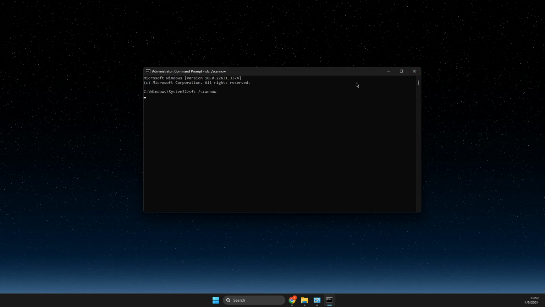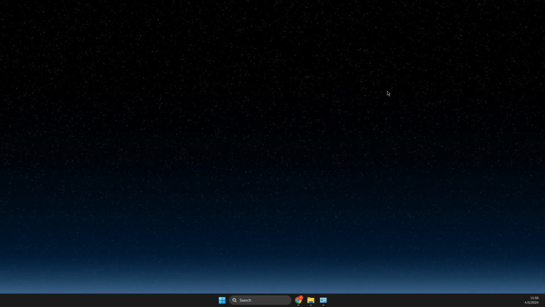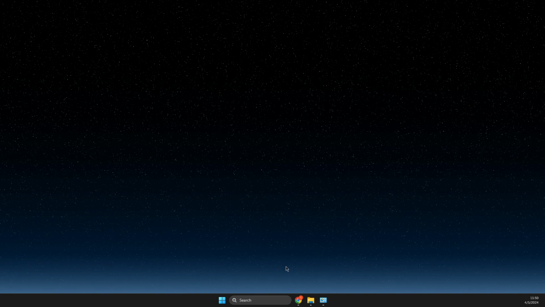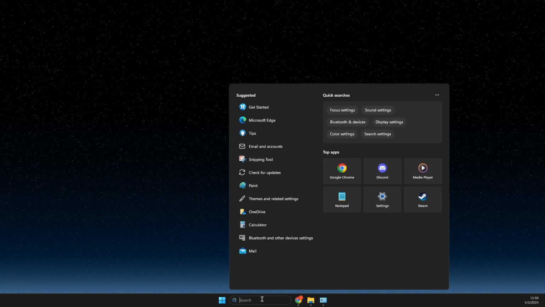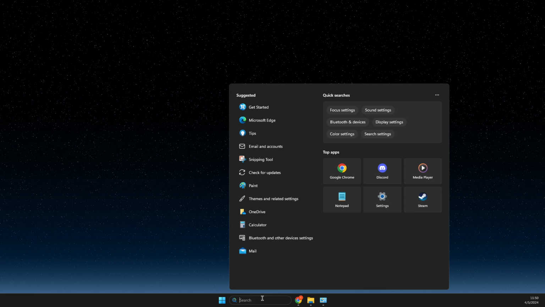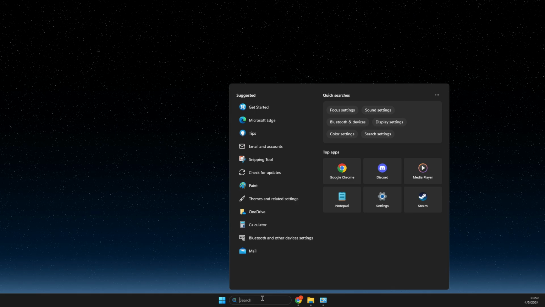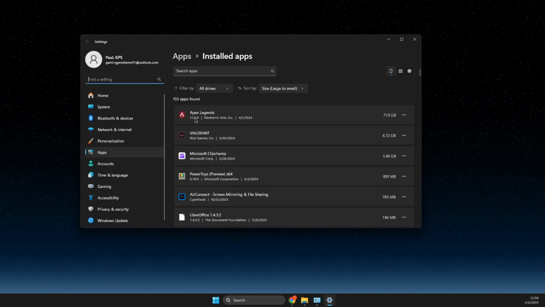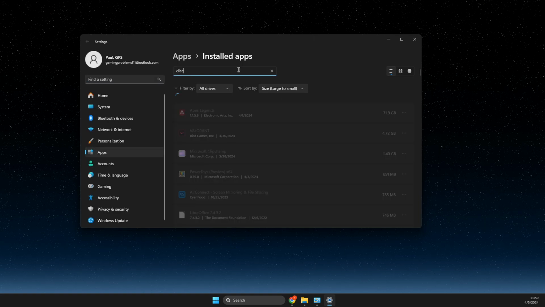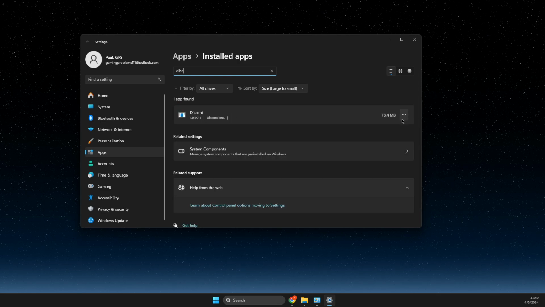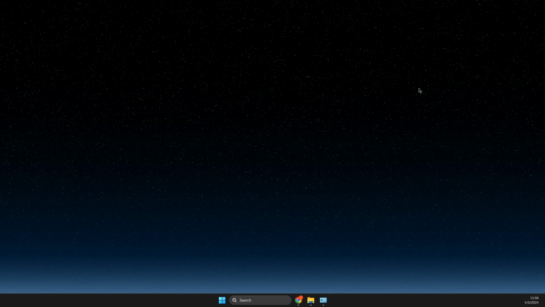And after you start your computer, if the problem is still not fixed, I highly advise you to just reinstall the app or the game that you're trying to use. So just go to Installed Apps, then go to apps, and for example, Discord. Simply press on the dots here, uninstall, and reinstall again.